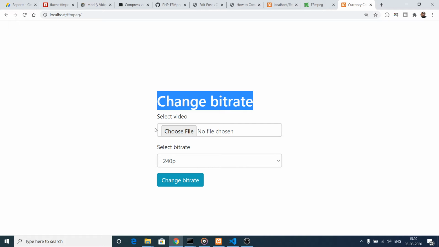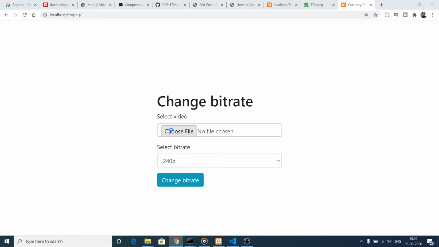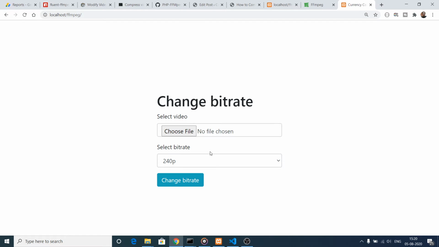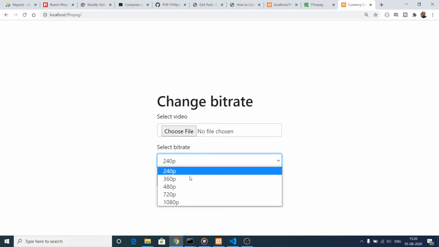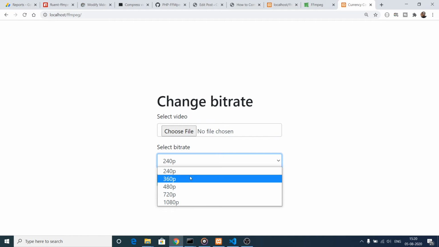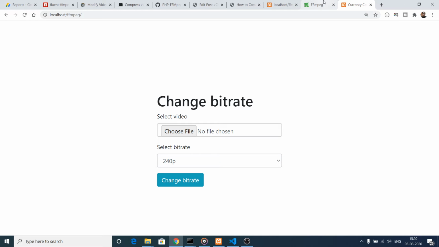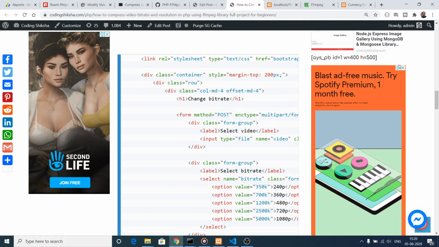Bitrate is nothing but how much is the quality of the video. So here we can choose a certain video file and then we can compress it. Inside the select box we can select the quality of the video: 240p, 360, 480, 720 and 1080.